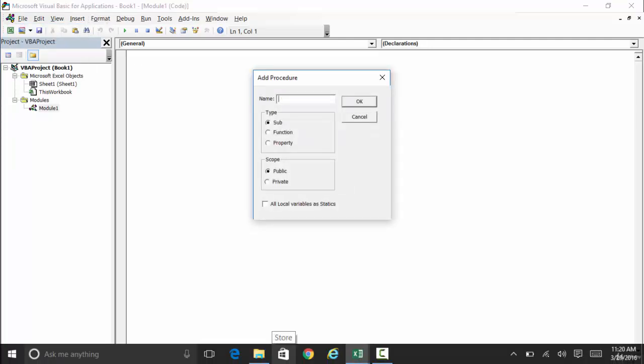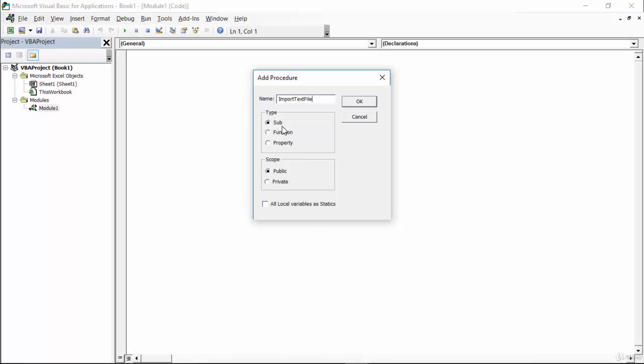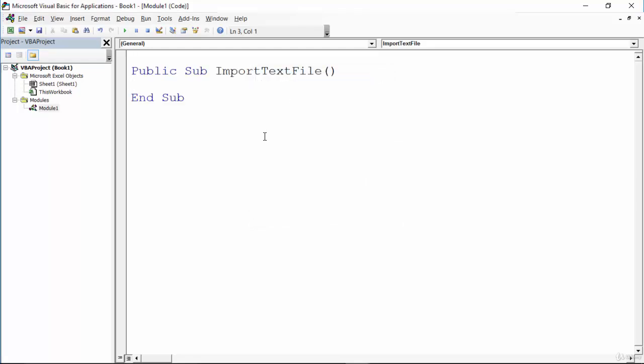Let's just call this Import Text File. Sounds like a good generic name there. I'm going to leave the rest of the settings set to default. It's a sub procedure. It's public in scope. I'll hit OK, and I've got the beginnings of my import text file procedure.